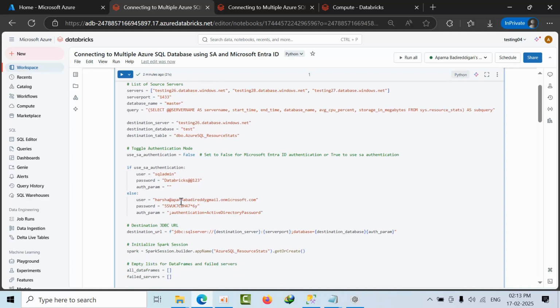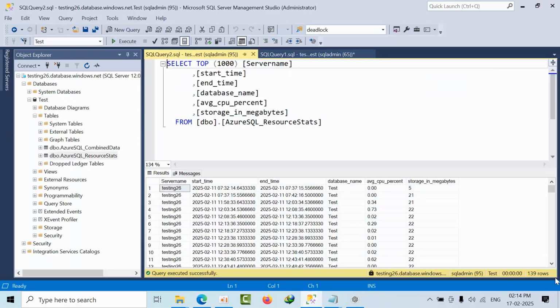Why? Because I need to use this IP. Wantedly I'm giving the wrong password here, so that I can confirm to myself that it is using this password, this authentication. Now I am running this one, click execute. So as of now I'm having 139 rows.